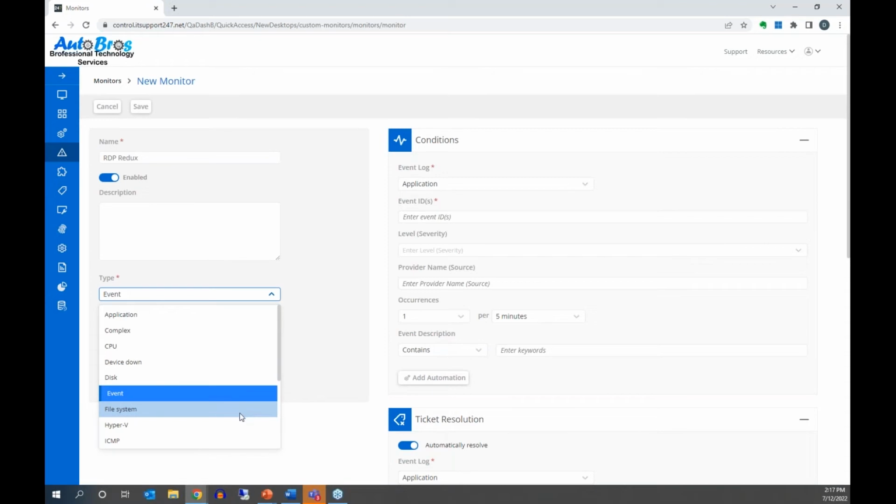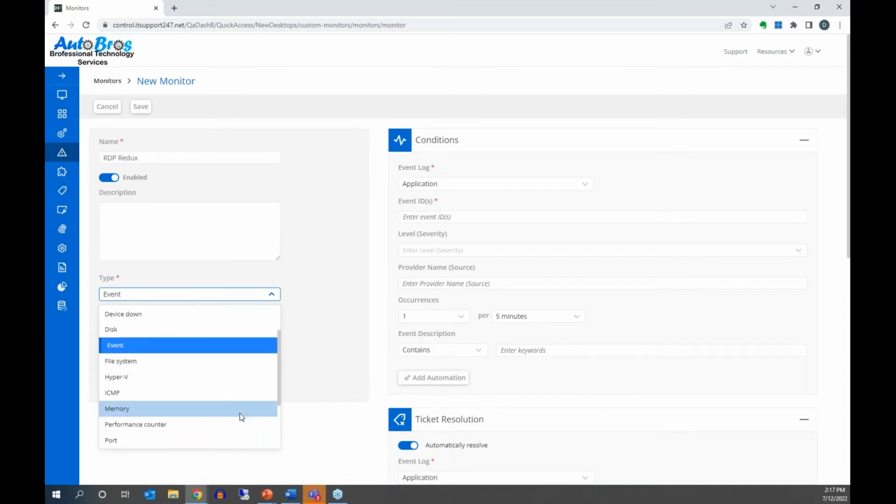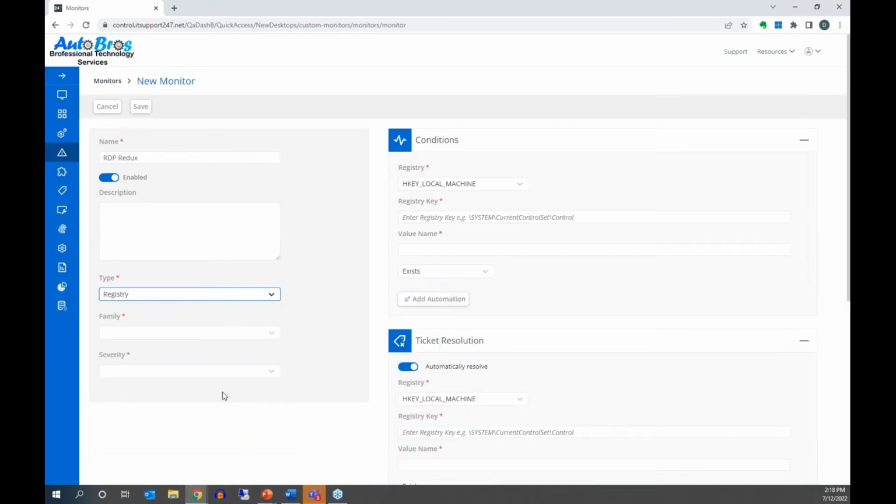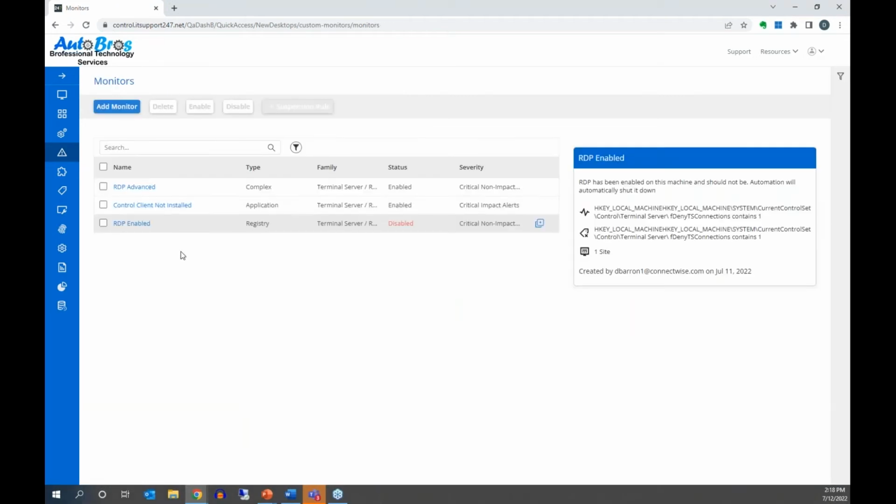If there's a file system that I can check for that, Hyper-V, performance counters, port access, I can check to see if there's any activity on 3389. Anything of that nature I have the ability to do. But for this example, because I want to make sure that that registry key continuously stays disabled, I'll go ahead and build that out this way. Go back to that monitor that I have.